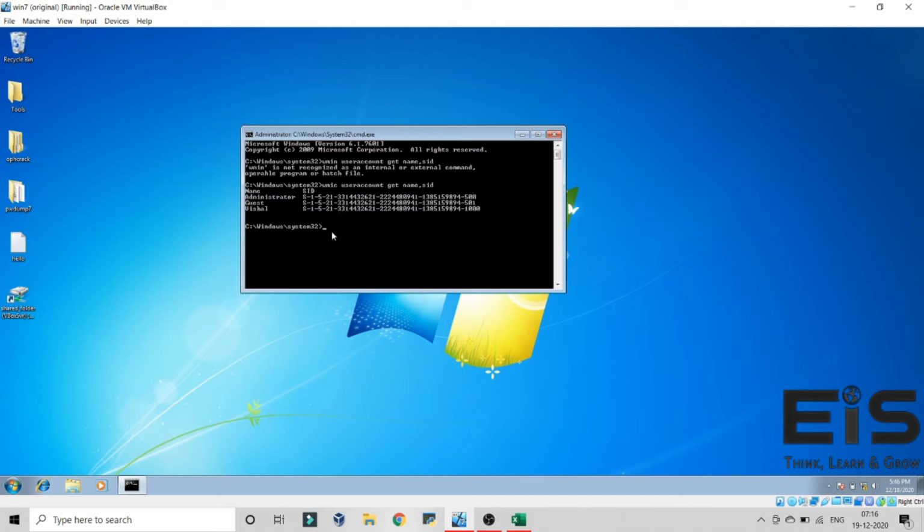Now I have to move to the directory for pwdump. So let me type the command cd users. Now I am in the folder. So now I have to execute a file, that is pwdump7.